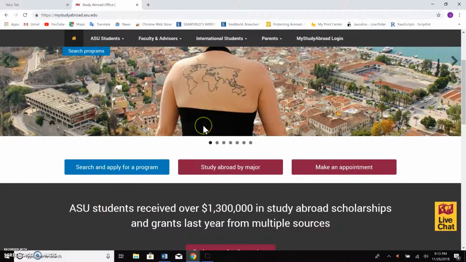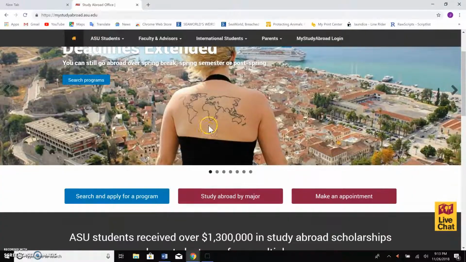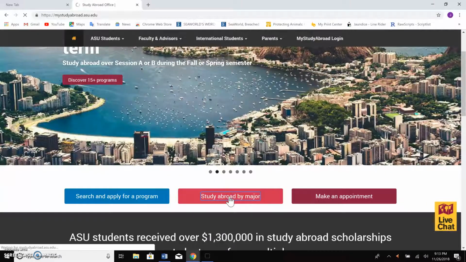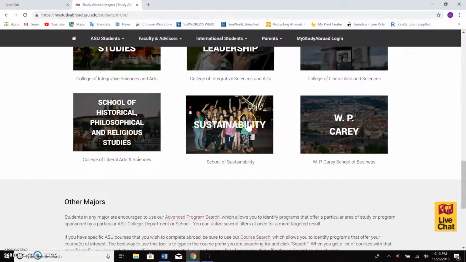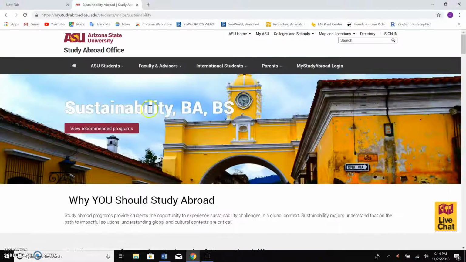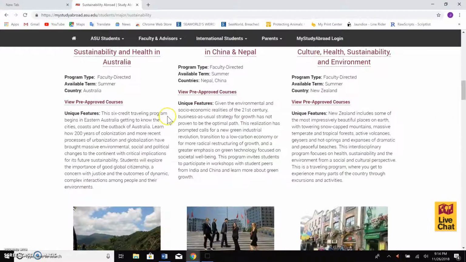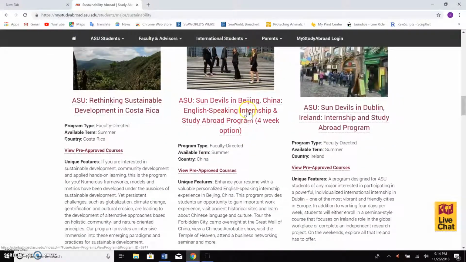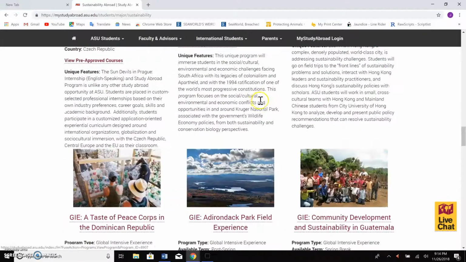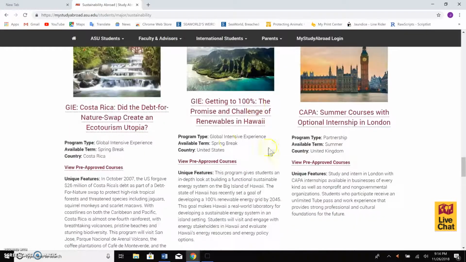Now, let's say that you want to find a program for your major. So, I'm going to do what my major is, which is sustainability. So we're going to go down here, click on that. And then there's all these different options down here. So I could go to China, Nepal, or I could go to Beijing. So all you have to do is click on one.